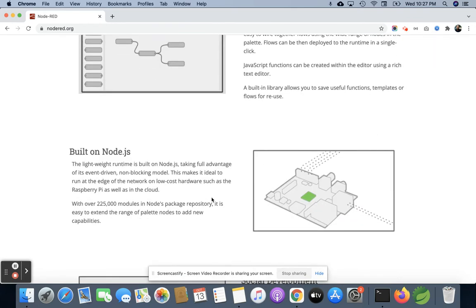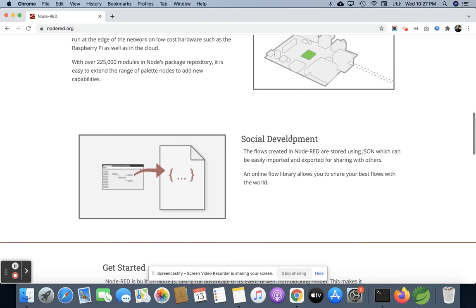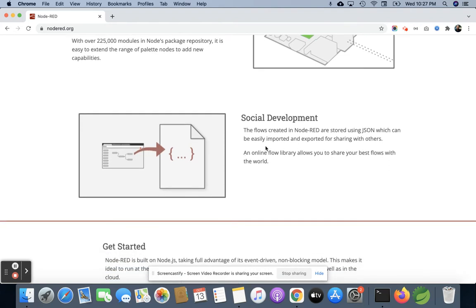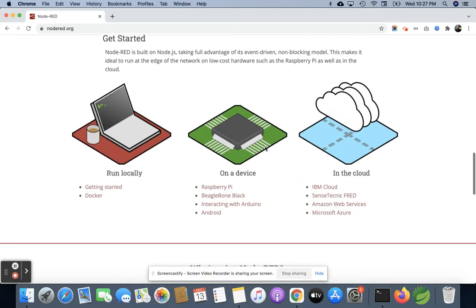The most powerful and most interesting thing is the built-in Node.js. It has Node.js, right? And for social development, you can import your flow in JSON format, and you can export and import from the Node-RED tool, right? So normally you can run it locally, on a device, or in the cloud, right? It provides that facility. You can deploy Node-RED on your Node MCU, or on Raspberry Pi, or on your local system. You can run and configure it easily, right?